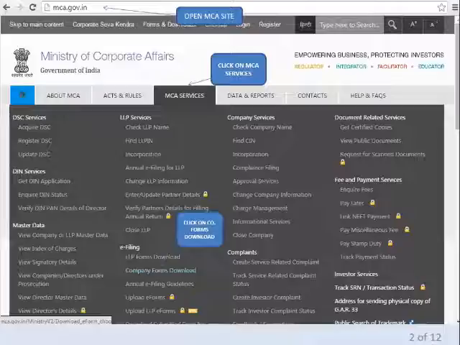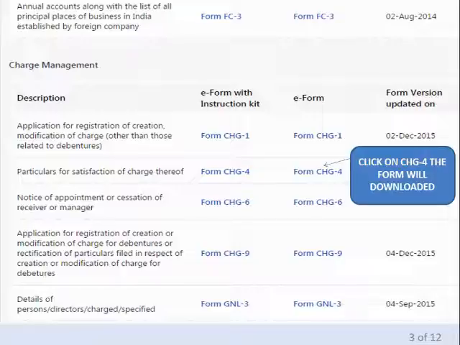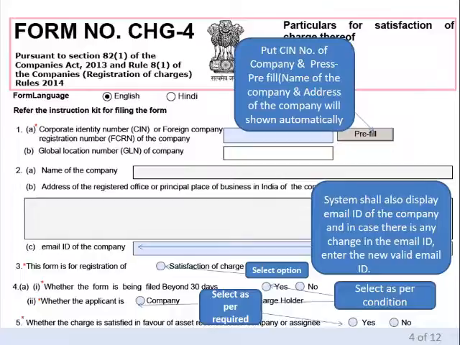In this page, under the MCA services, under e-filing section, click company forms download to get the CHG form as indicated on the screen. We come to the next page containing a list of forms as you can see in the screen. Click on the form CHG4 link to download the form as indicated on the screen. This is the CHG4 as you can see on your screen.